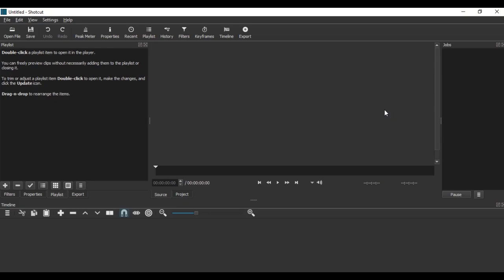All right, so as we can see, this is our little workstation. It's what we're going to be starting with in Shotcut. We have our playlist pulled up. It'll depend on whatever you were using last. Something that you need to be careful with.